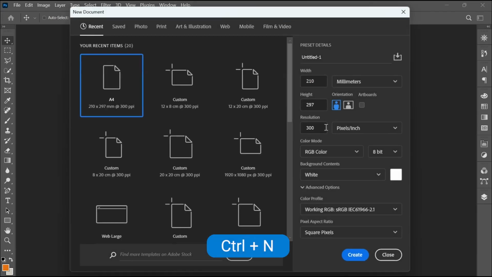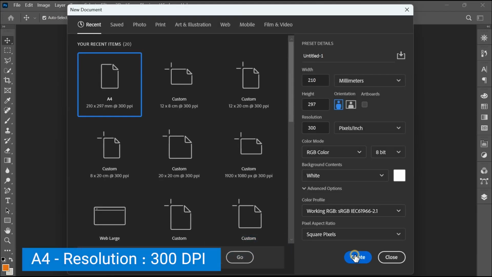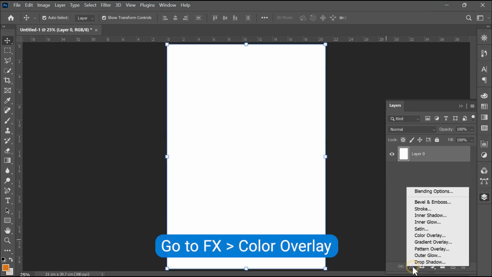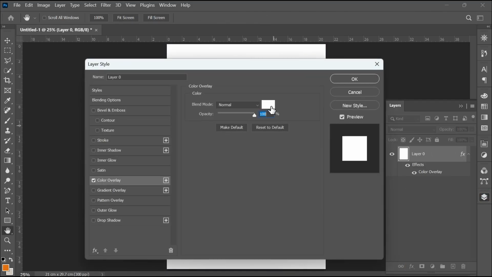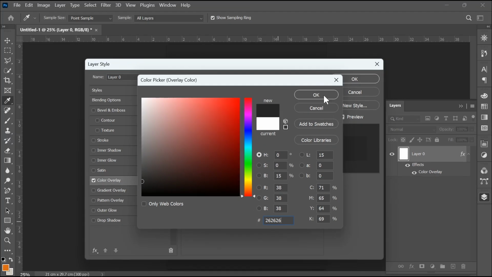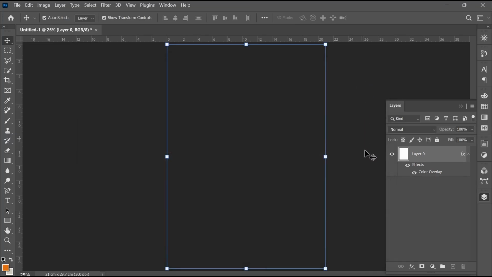Press Ctrl+N to create a new page. Now, choose a background color for the poster. Go to the Layers panel, click on the FX button, and select Color Overlay. Enter this color code and click OK. Then, lock your background layer.